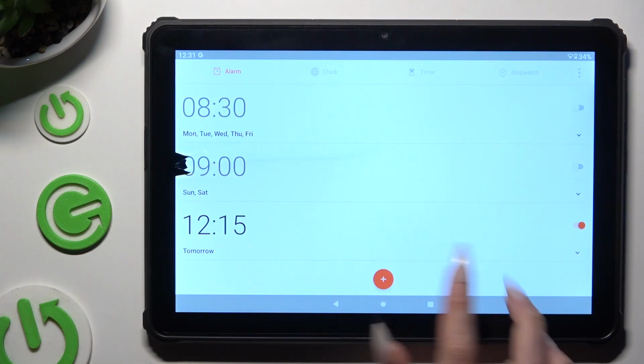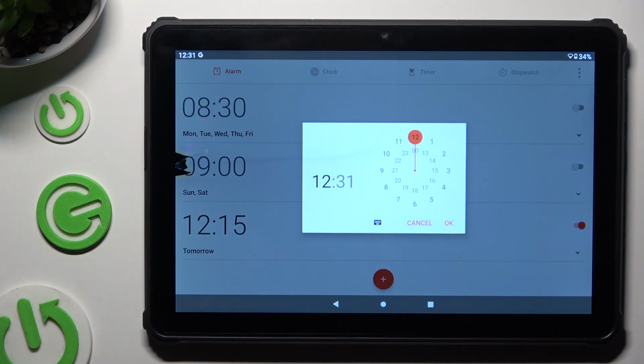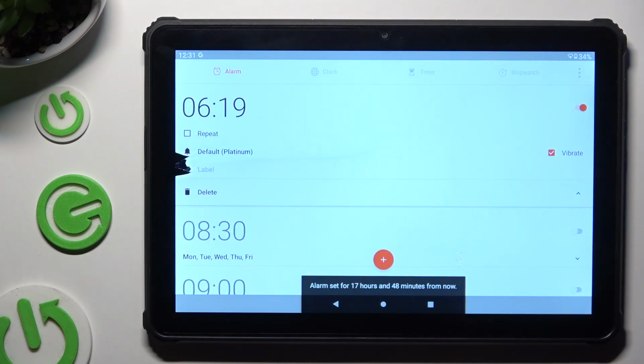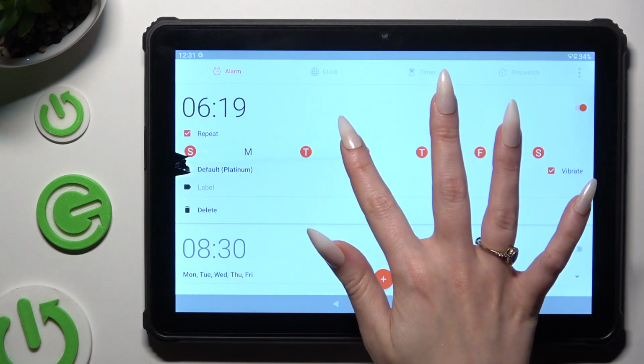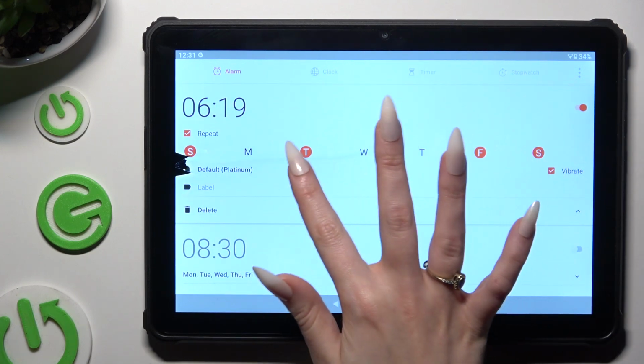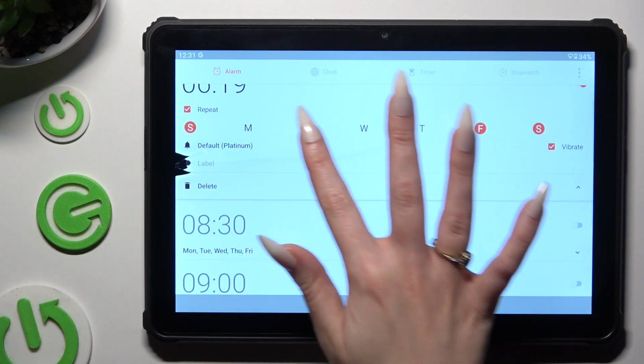Now use this plus at the bottom in the middle to create a new one, set up an hour and hit OK. Then choose repeat and tap on days of the week. Following that, tap on this bell icon here.